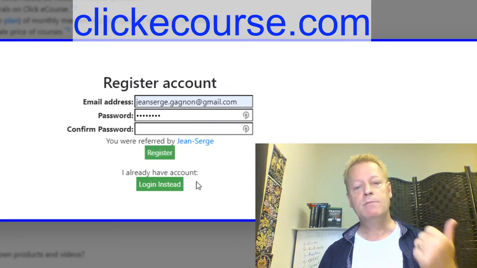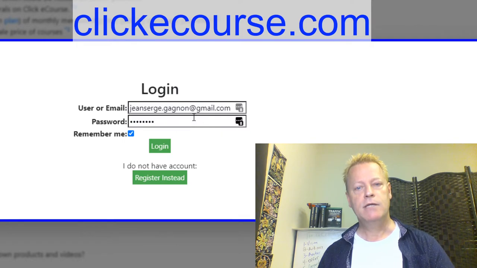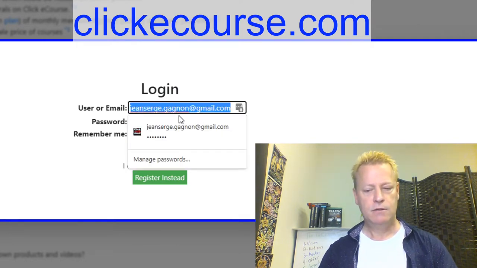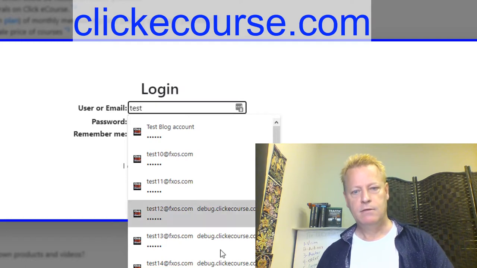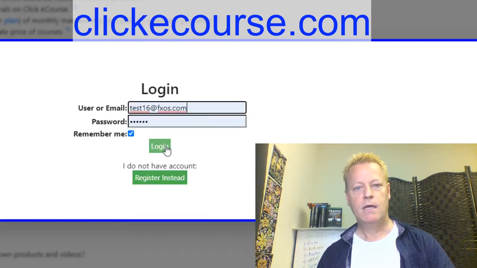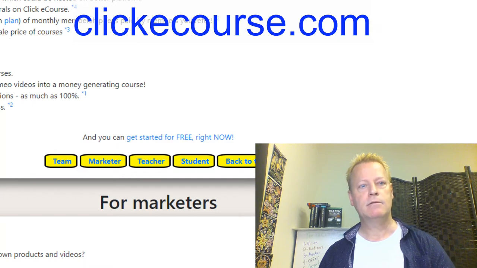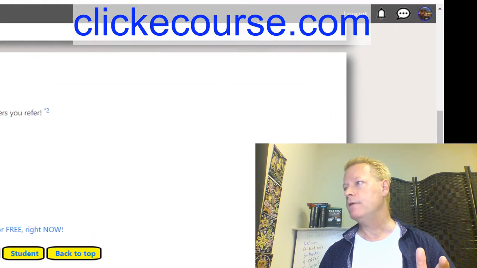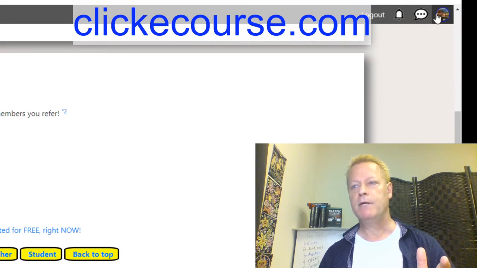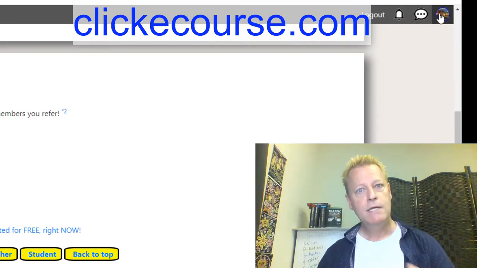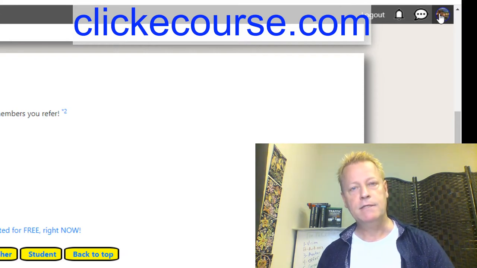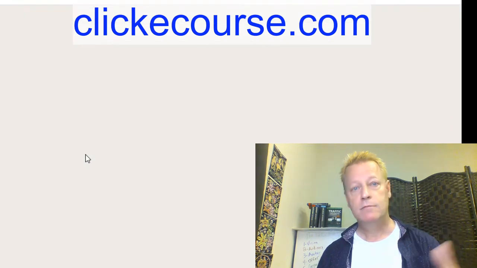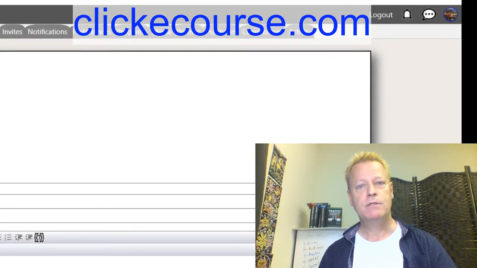Once you have an account, I'm going to click login. I already have an account, but I should use one of the test accounts. Let's change that to test 16, and I'm going to log in as the test 16 account, which is a fake account. Once you have your account, you'll see up top on the right a little logo with a black and white face. You click on that and it takes you to your account options. There are all these different options up top right here.